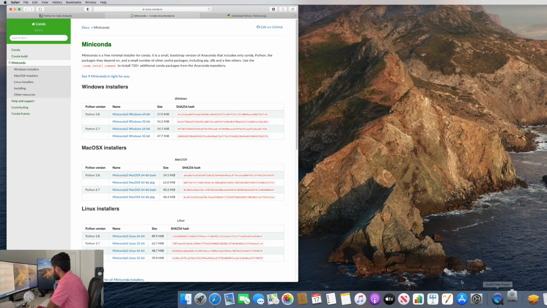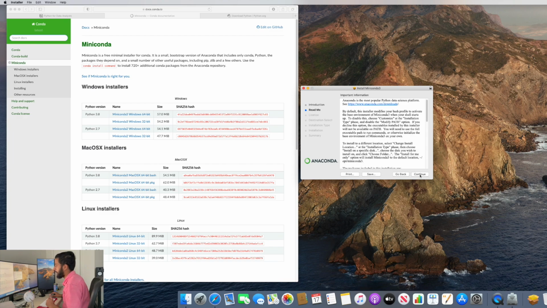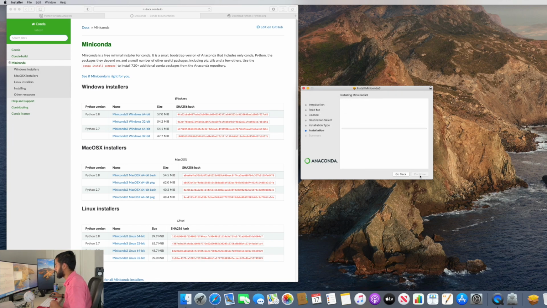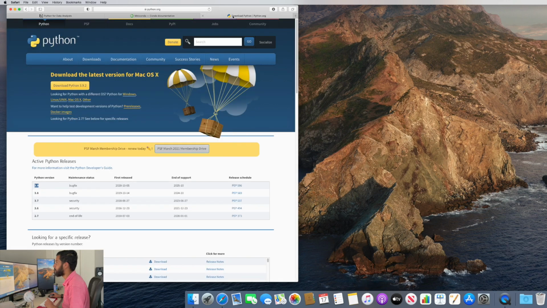Cool. All right. So the installation process, I'll let you handle that on whatever computer you have. On a Mac, just accept all the defaults, basically. Same thing with Windows, just accept all the defaults. Let's go ahead and download VS Code.